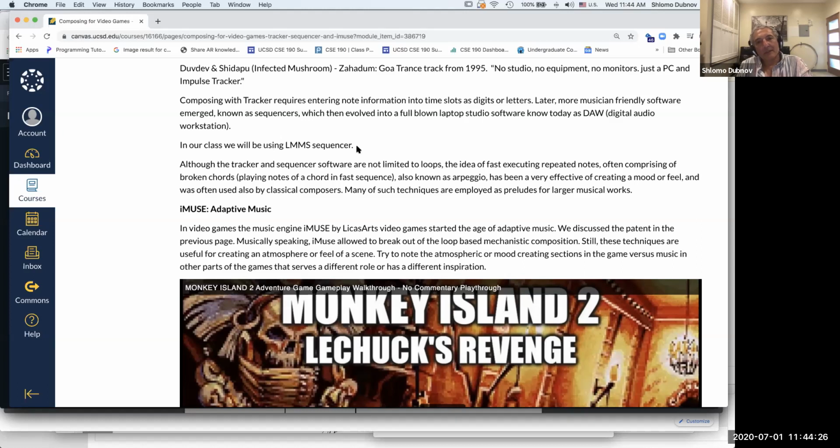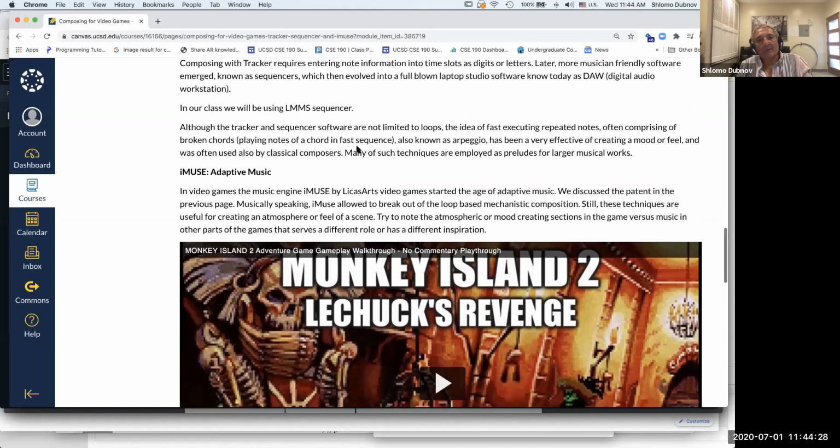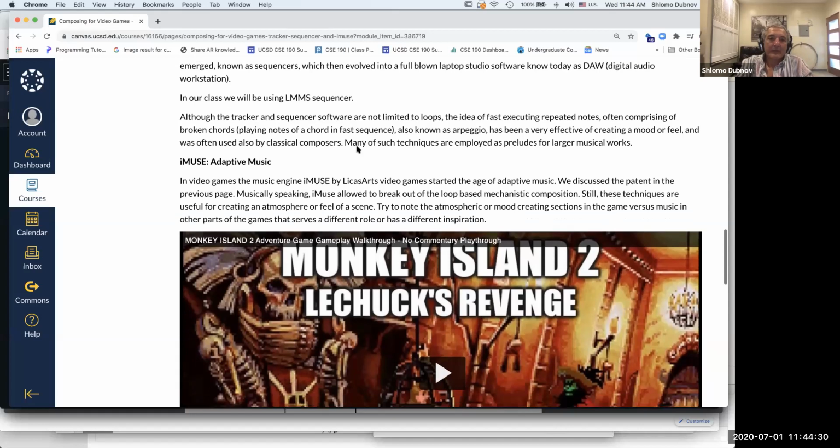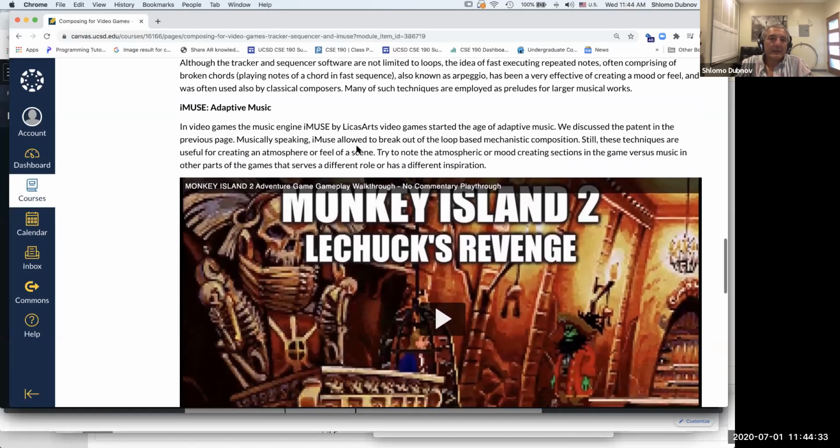So skipping the sequencer, I want to mention iMuse. iMuse is a music games engine which was created and patented by LucasArts, and it is considered the beginning of the concept of adaptive music.